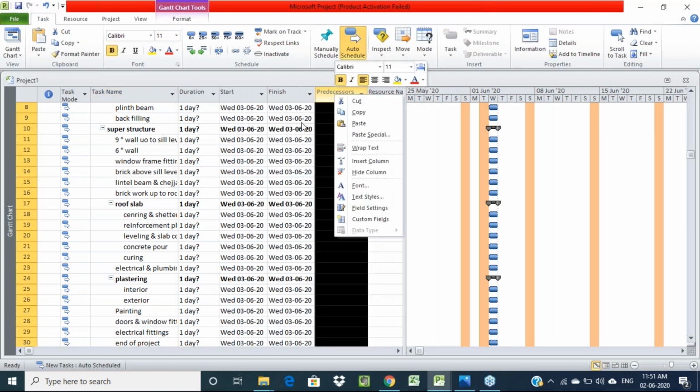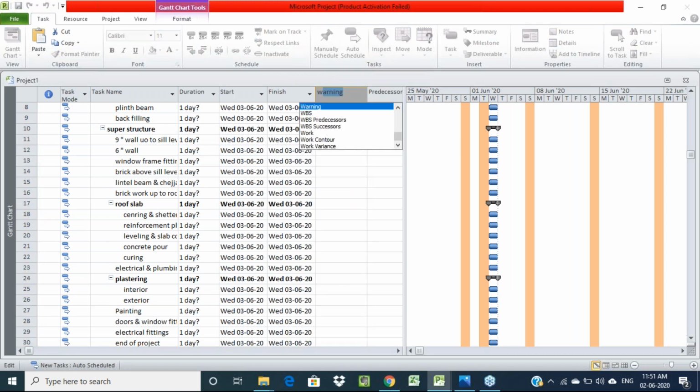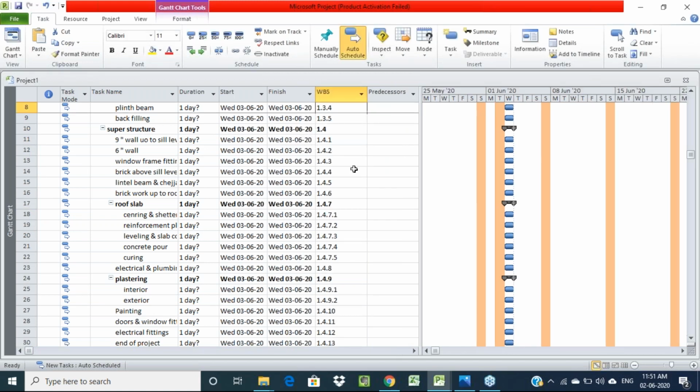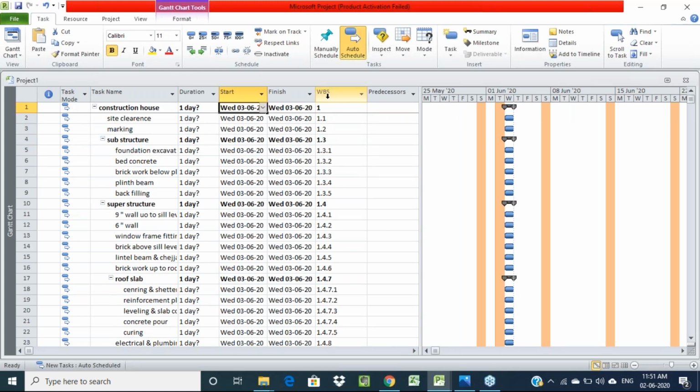Columns can be inserted or deleted here. We want WBS as a separate column, so I'll insert one column here. Just enter W, and you will get the options starting with W. That is WBS we want. In the number format we got that WBS. Here 1 indicates the main activity, 1.1 indicates a sub activity, and 1.3.1 is a minor activity. Likewise, we get the work division of each and every content.